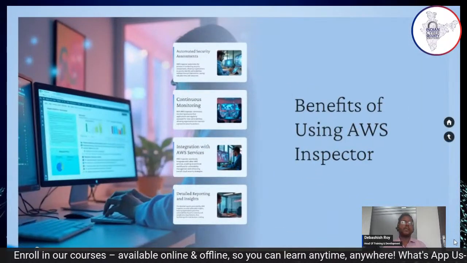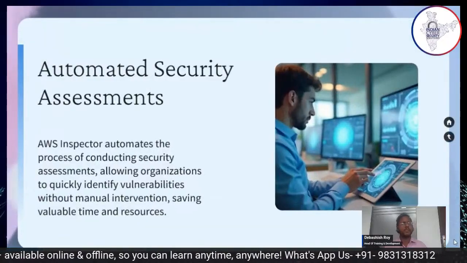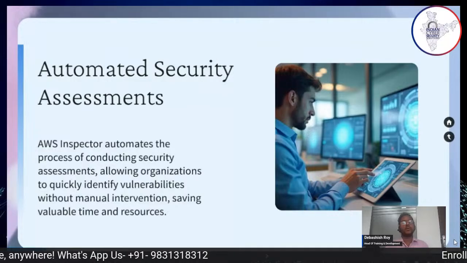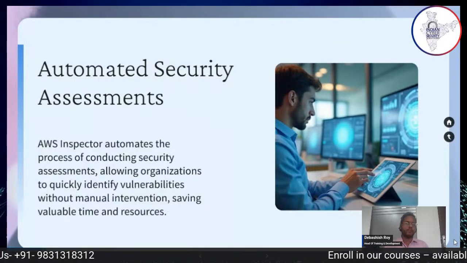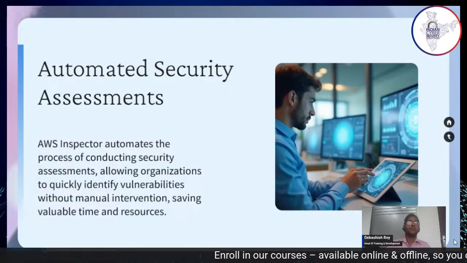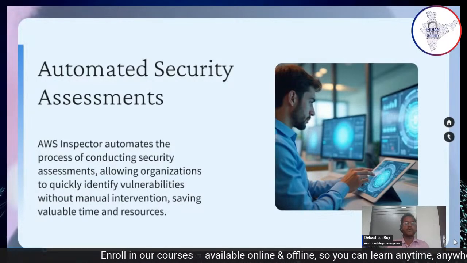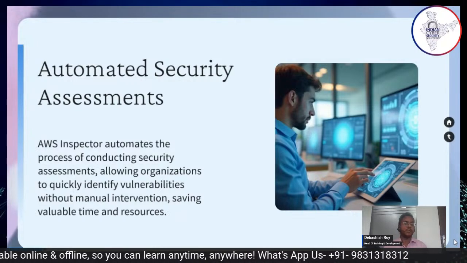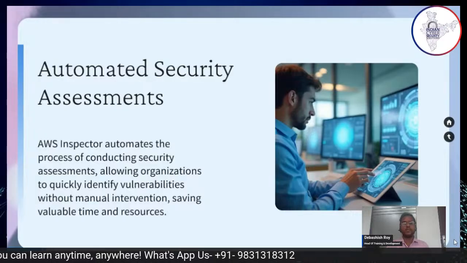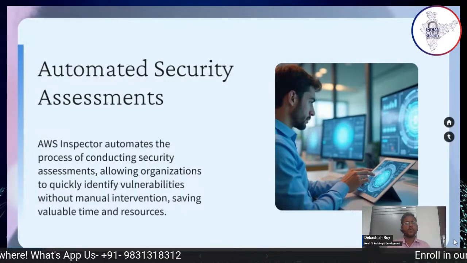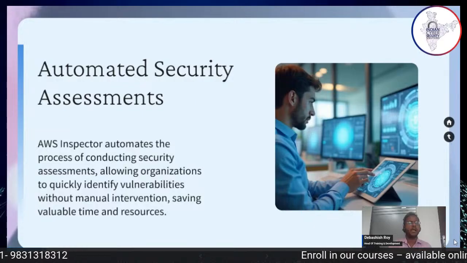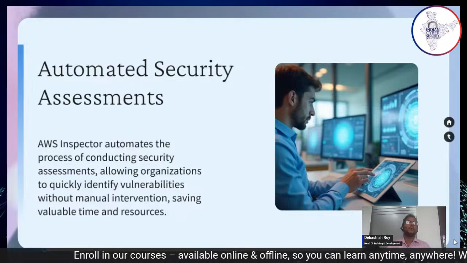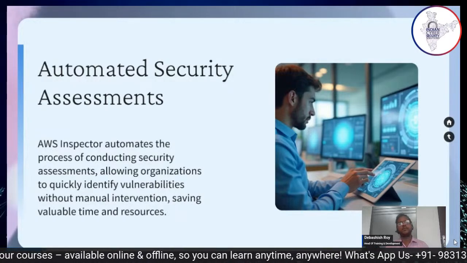Now, what are the benefits of using AWS Inspector? First of all, automated security assessments, because nobody nowadays just gives commands or uses some GUI to deploy the assessments. They use automation, like everywhere, in Cisco environment, Microsoft environment, and AWS, the cloud, also uses automation nowadays. AWS Inspector automates the process of conducting security assessments, and it allows organizations to quickly identify vulnerabilities without manual intervention. You do not need to go to every server and client and check the vulnerability manually, because it will take a lot of time with the command line. So nobody does that. Everybody uses scripts or automation.